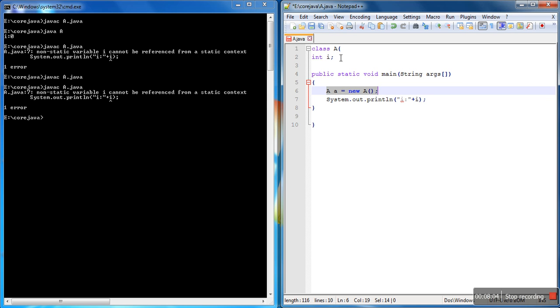Here, A is the name of a class, and this A is the name of a variable into which you want to save the object of this particular class. See, new A: we can create an object of a class using the new operator. New A will create an object for the class A, and this is an object of type A, so we are going to save this object in the same type.